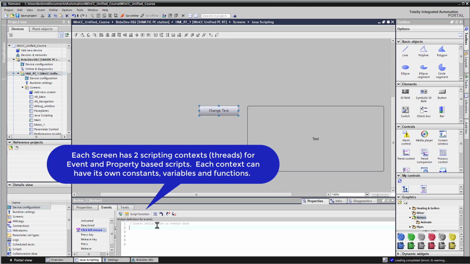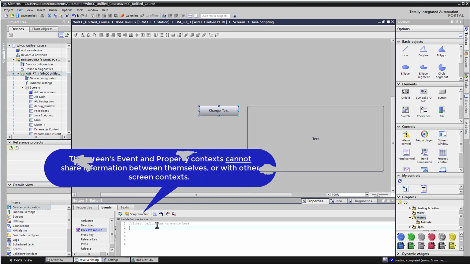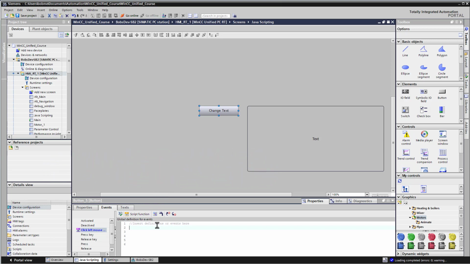The properties scripts, these are scripts that are triggered by property changes, have their own context, and you can't really pass information back and forth between your property context and your event context. This is done for script handling and allows a more efficient execution of scripts when your screen is shown in runtime. So right now we're going to deal with the event context. And let me do a couple of examples.